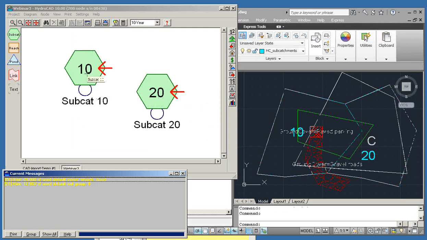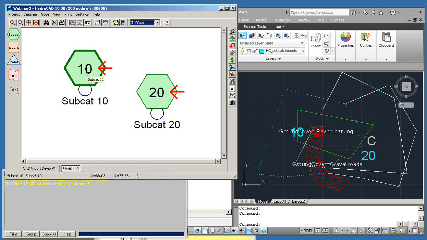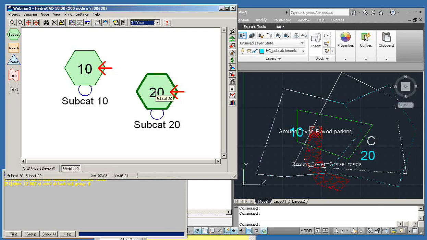So if we now click or select either one of those subcatchments, you'll see the corresponding sub-areas get selected in the drawing file. If I switch over and select subcatchment 20, the same process happens there. And in fact, this hot track capability also works between multiple projects.